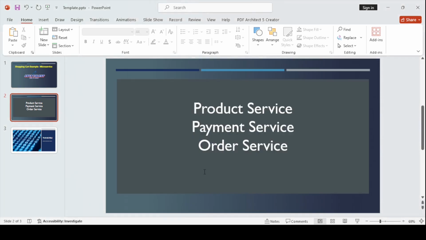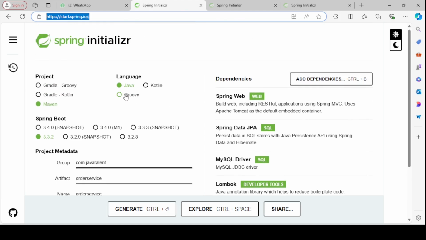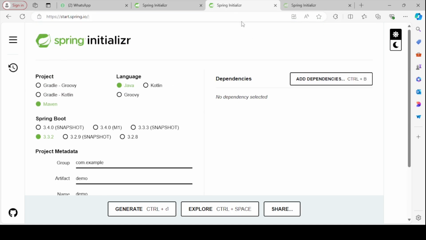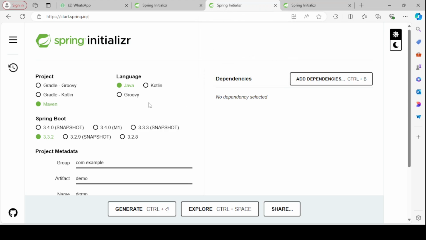Let me go ahead, and in this video tutorial we are just going to follow this Spring Initializer. This is a Spring Initializer tool, and it is a very simple tool. With the help of this initializer we need to create the Spring Boot project, basically a starter project. Let's demonstrate that here. For example, I'm going to create the product service first. To create the product service, what are the things you have to select?